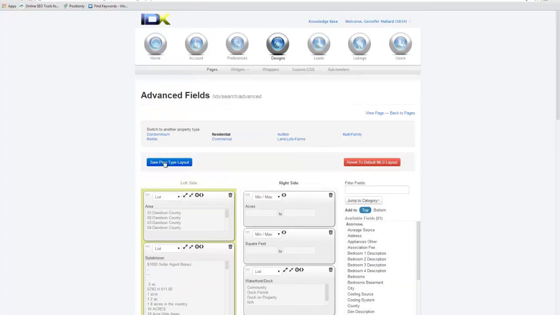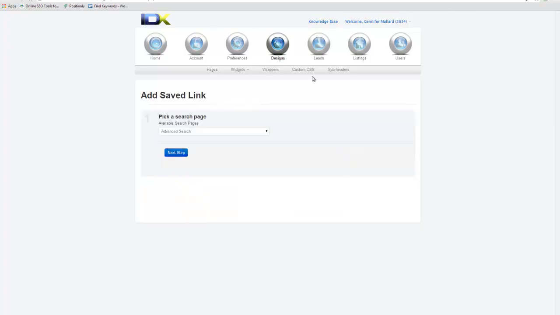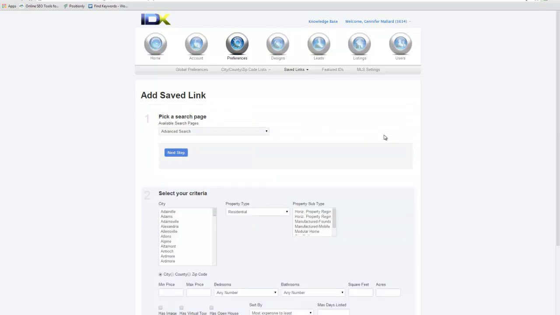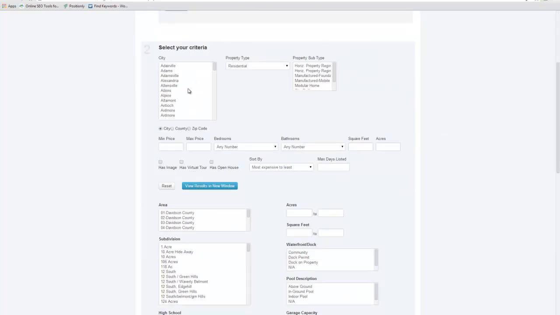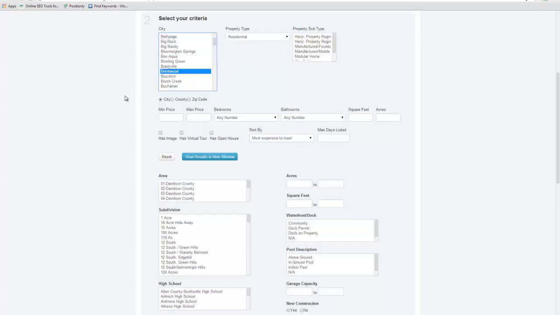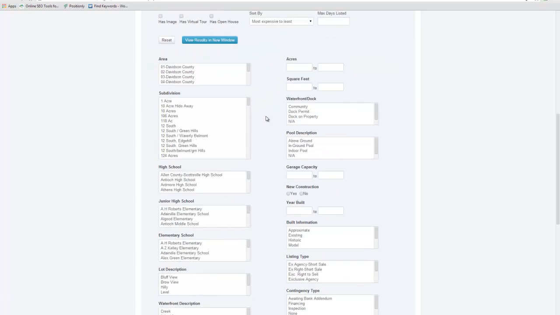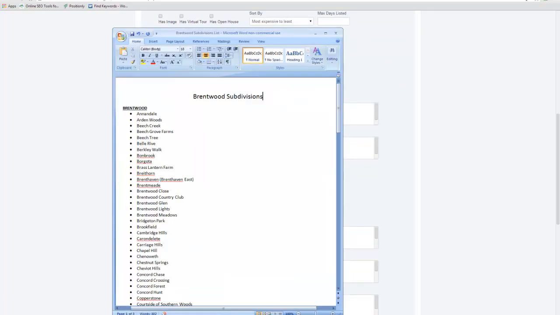So I've added the list. I'm going to save it, wait for my little green box to pop up confirming I've saved it, and then I'm going to go back to my saved links. And I'm going to go ahead and refresh this page. So updates, choose the advanced search, and hit next step. Now, because all of these communities are in Brentwood, I'm going to choose Brentwood under the city section. Then I'm going to come down here and, using my list, go down the list and choose each one of these.